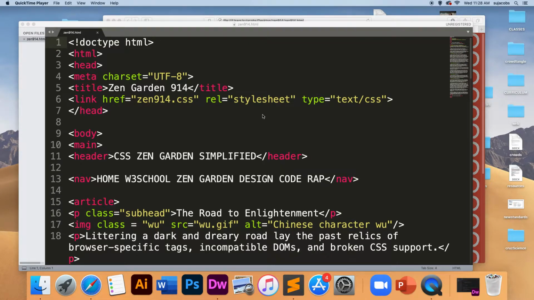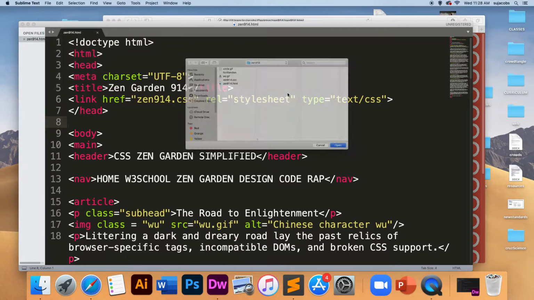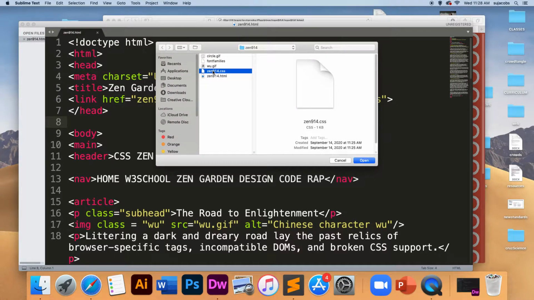Hello students, so today we're going to go over how to create a menu in HTML and CSS. I'm in Sublime Text. I have the file zen914.html. It has a link to a style sheet, zen914.css. Remember, when I'm in Sublime Text, I have to open the HTML and the CSS separately.